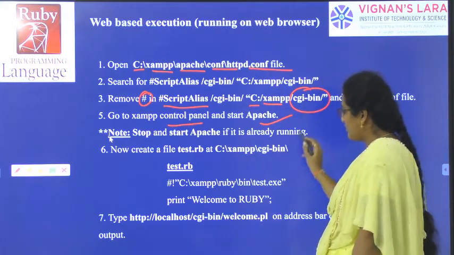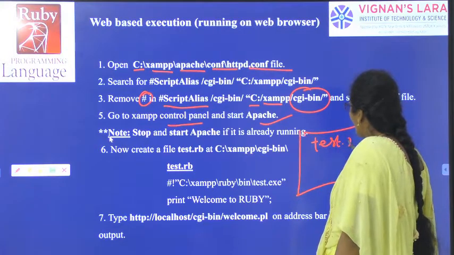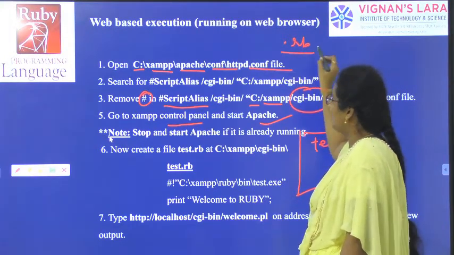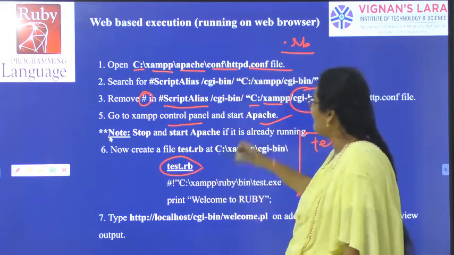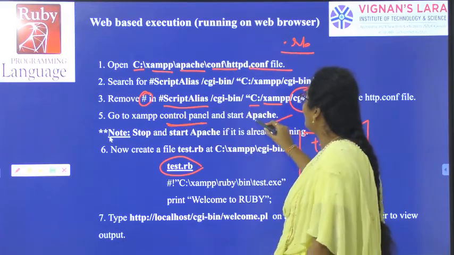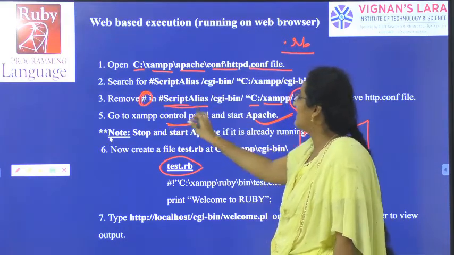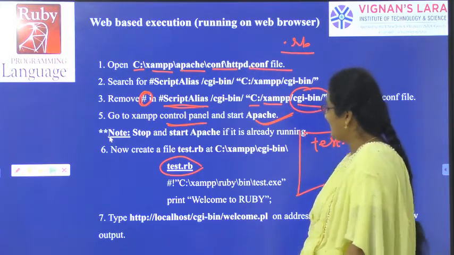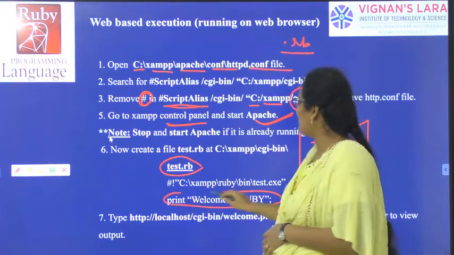Then you should create a file. That file name is test.rb. Why are we saving the file with the extension rb? Because it is Ruby programming. So we have created the file test.rb. We have opened the control panel and started Tomcat and Apache, and we removed the hash symbols in the script aliases, and then saved the config file as CGI bin. In the test.rb file we have the message like print welcome to Ruby.